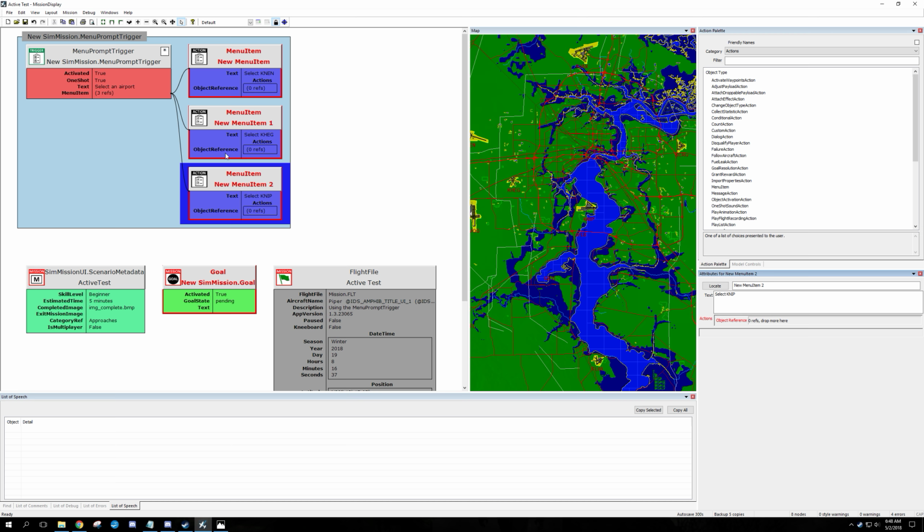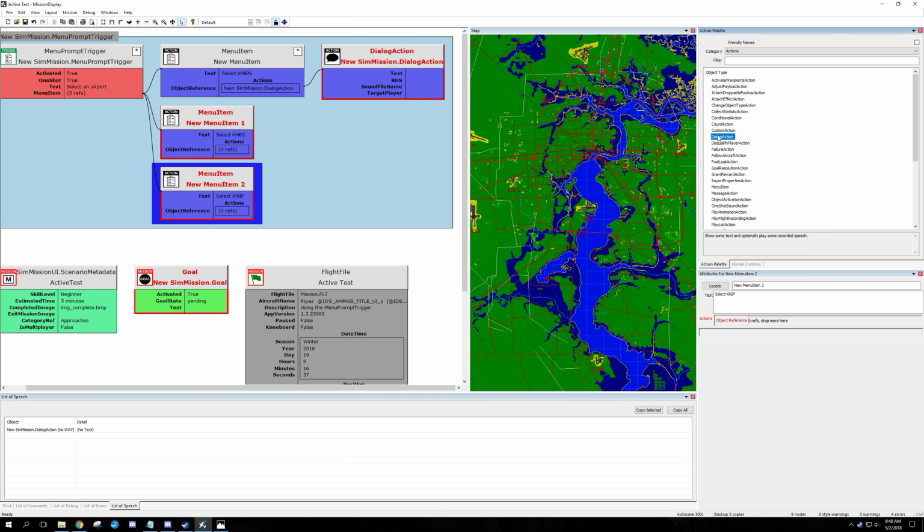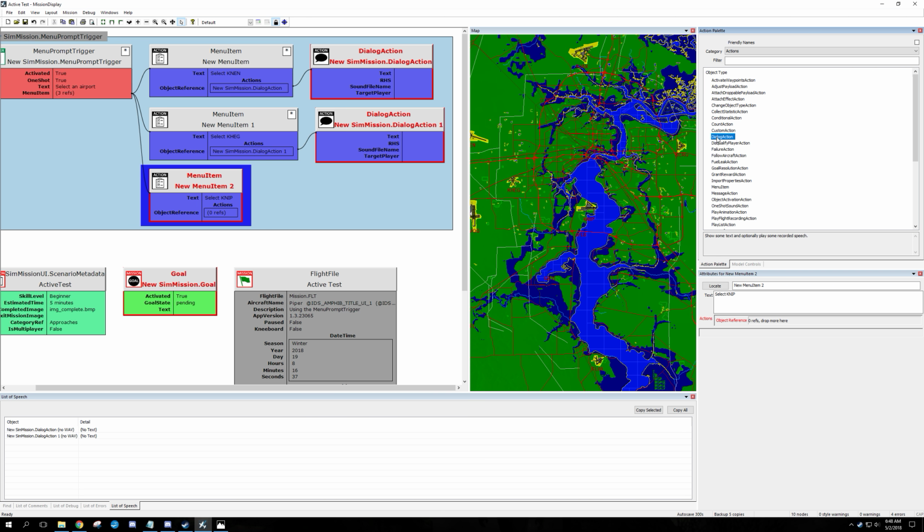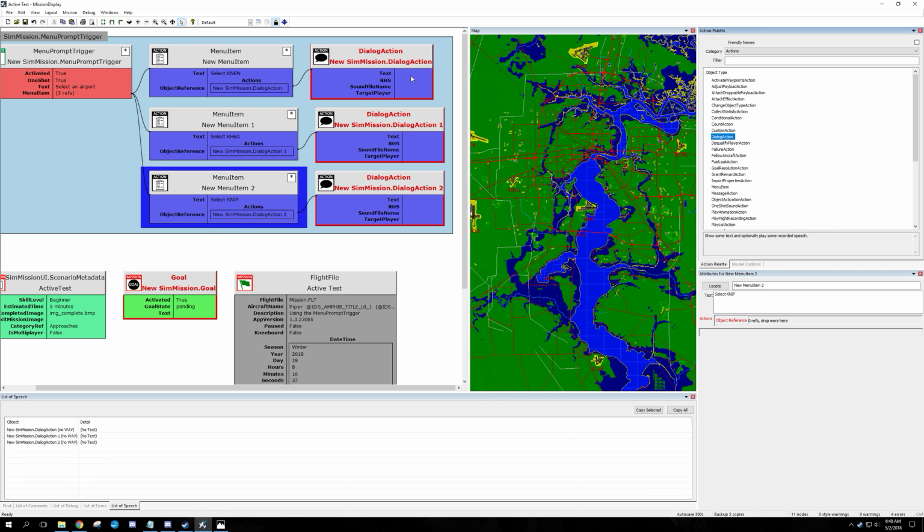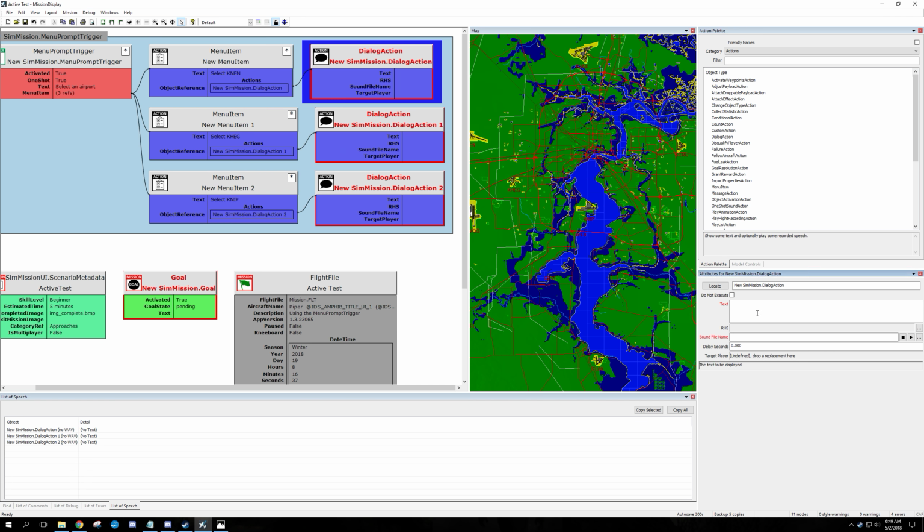Now that we have our 3 menu items, they need to do something. That's what each of these object references are for. So we're going to have each one of them play a particular text. We'll start with a dialogue action for each one. Just drag them over and type in our information.